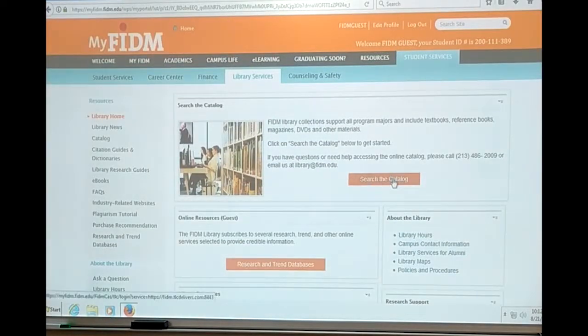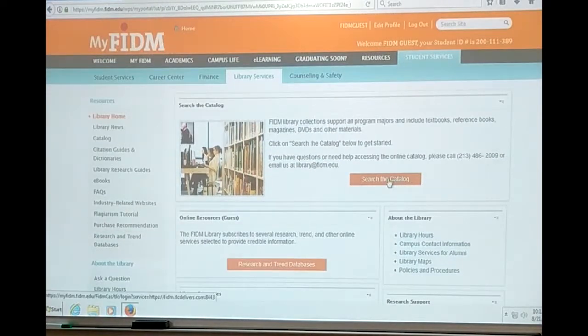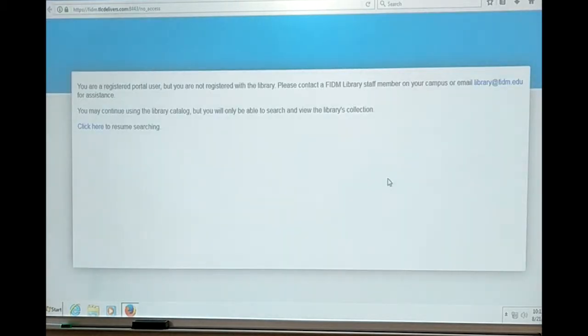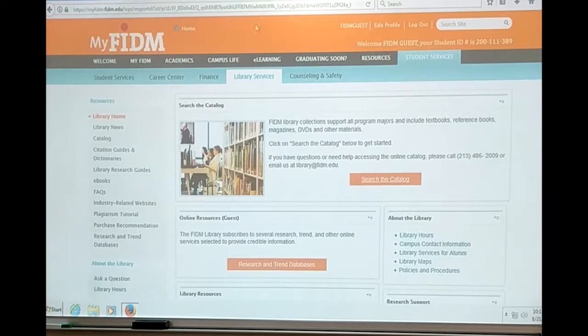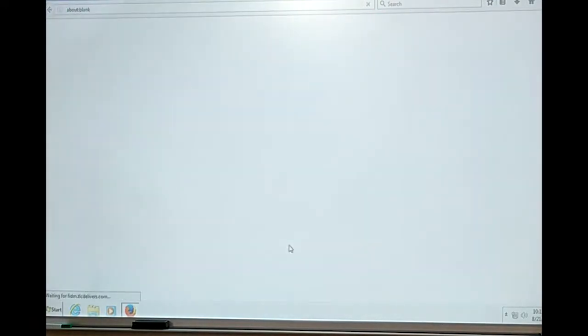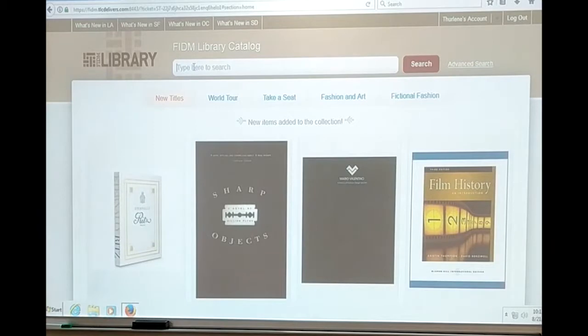So here is the actual catalog. Here are the databases. So the catalog, just a quick review of the catalog. Just a couple of tips to remember about it. I'm going to go in this way now. It works just like a search engine, just like any search engine.